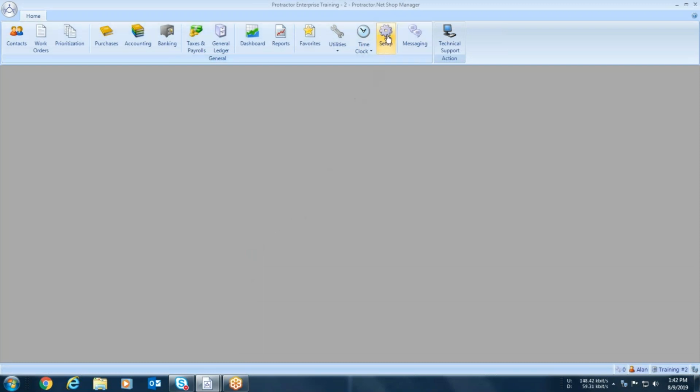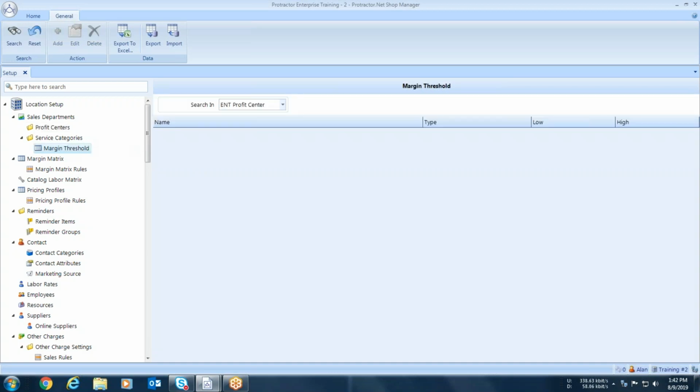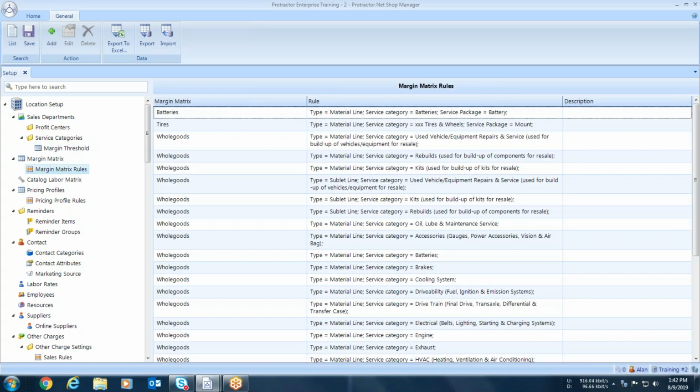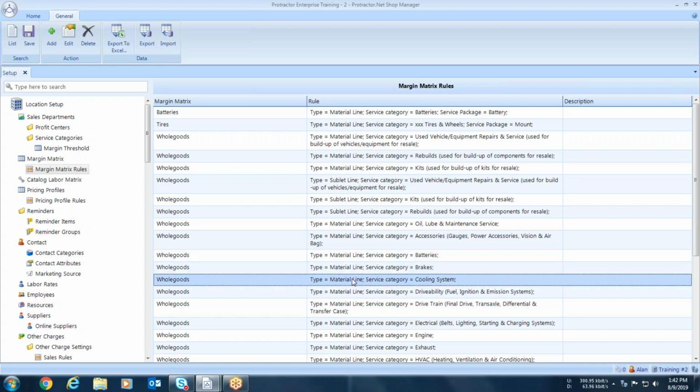So in this system here, what I did in the setup was I actually laid another template in and called it Whole Goods Automotive Service. It's just nothing but a copy of the original automotive service template and renamed it. When I do this, what I must do, and this is very critical, I must go to my margin rules here, my matrix rules, and I have to add a rule for every single category in here. Okay, so if you kind of look down here, see I've started to add one. There's another rule for oil lube maintenance, accessories, batteries, right on down the line.